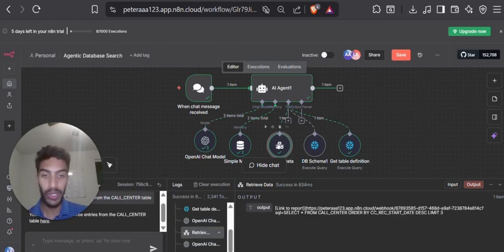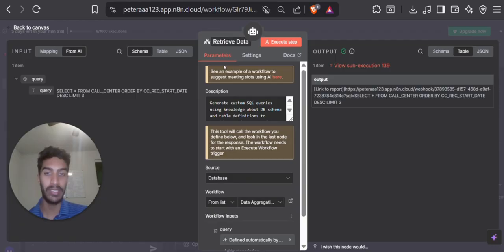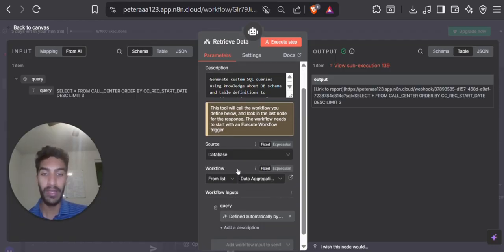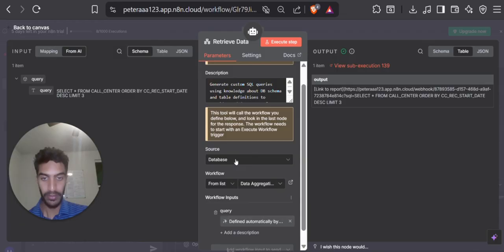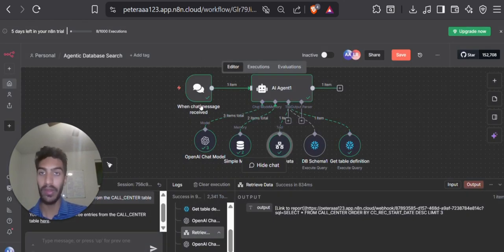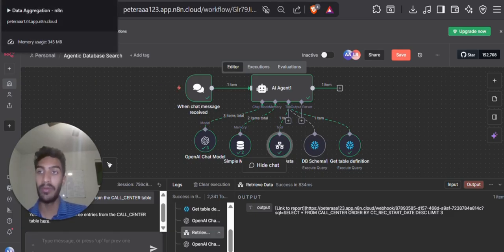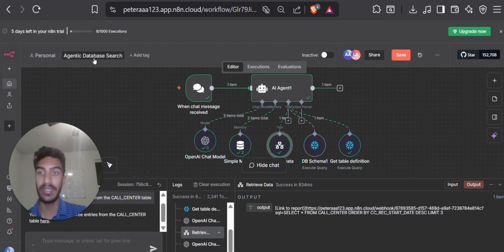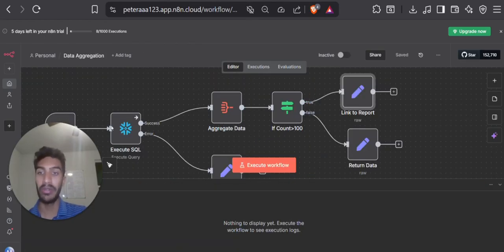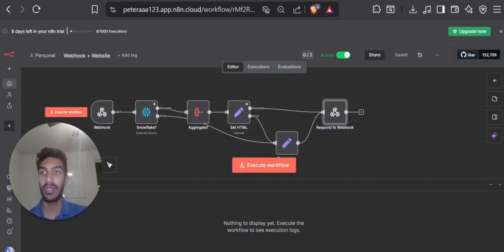data. If we look at this retrieve data node, we can see that it actually connects to another workflow. This workflow actually has 2 sub workflows. You can see this is the agentic database search. We also have this data aggregation, and then finally this webhook.